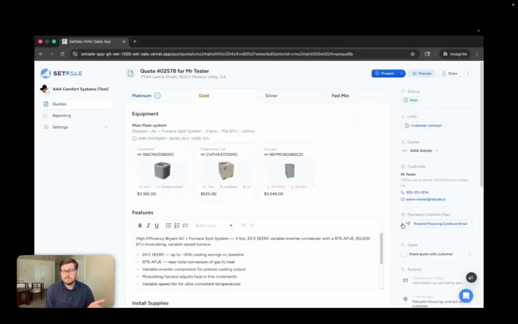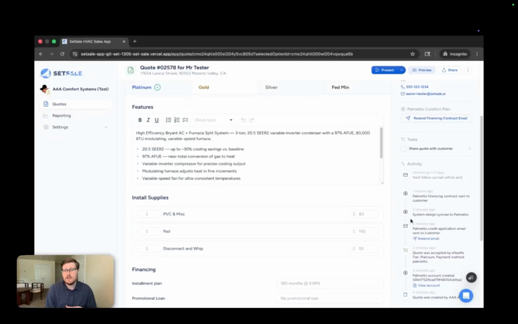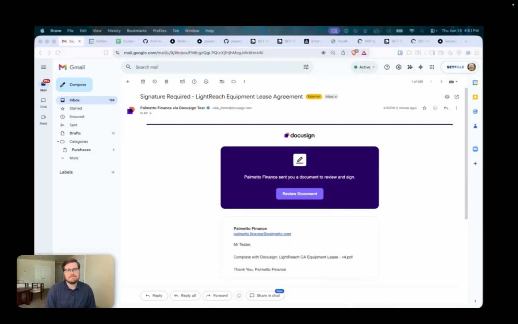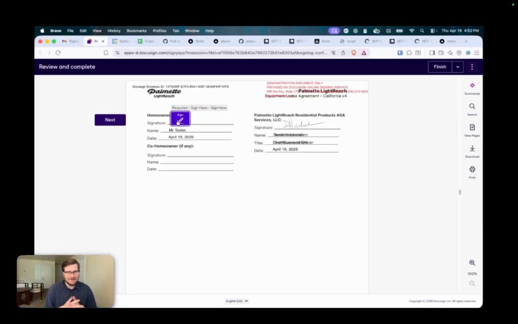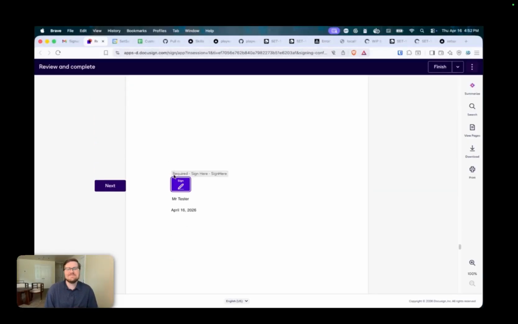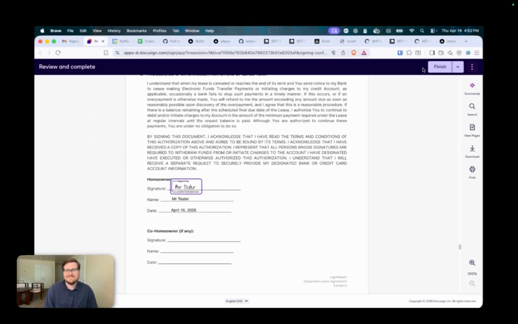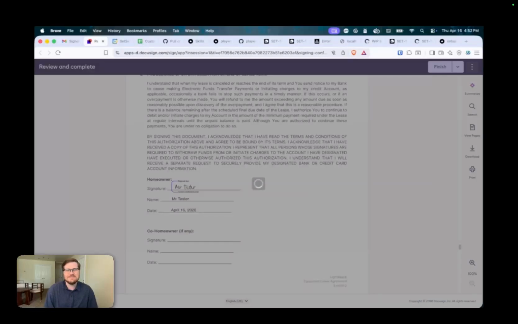Back inside of SetSale, under the activity log, we will add information like that Palmetto credit application was sent to customer. That will be loaded into that activity log. At this point, the homeowner will need to sign this DocuSign. They'll pull up this information. They'll do what I do, which is just sign where the document tells me to sign, and finish.